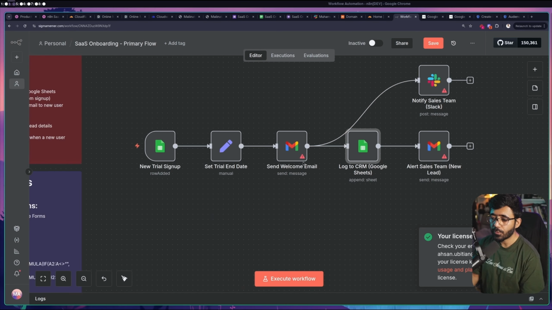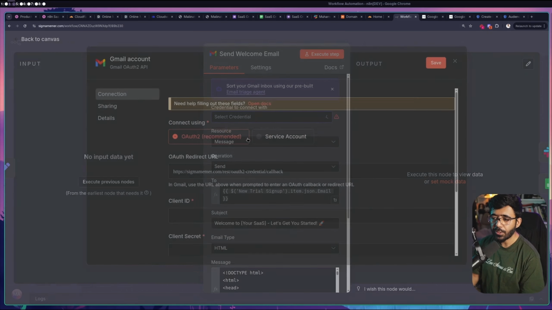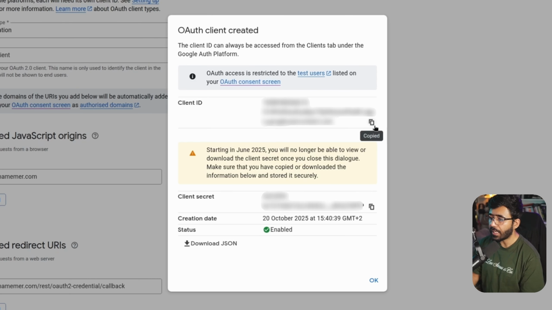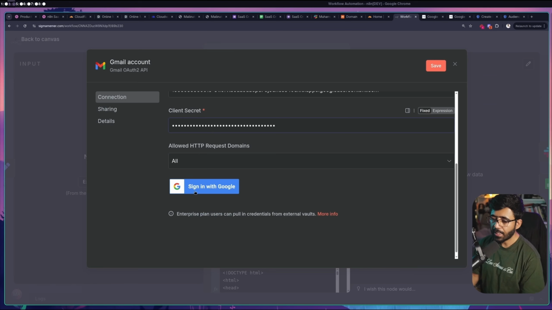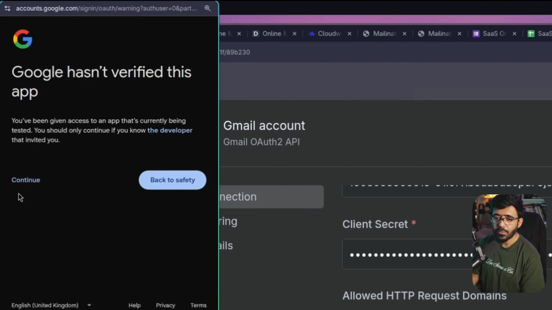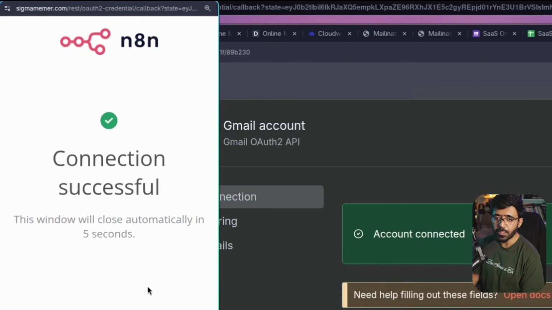Now I need to go to this welcome email. So I'm going to quickly double click this and do select credentials, create new credential. And here as well, I need to do exactly the same. So I'm going to quickly copy the ID and then the password or the secret. And now if I do sign in with Google, since I already enabled the Gmail API, this should be working fine. So I click it, continue. And here you can see all the accesses. So I'm going to continue from here as well. And now we have it.